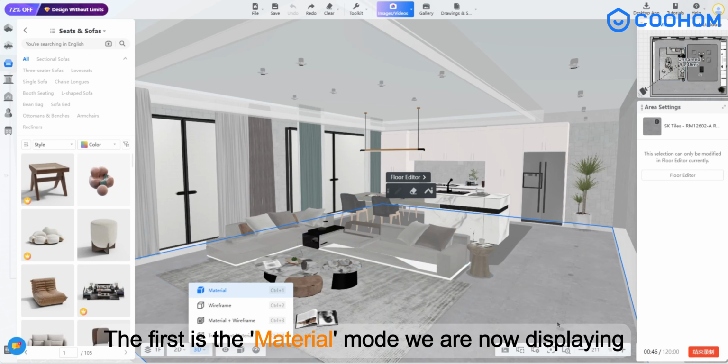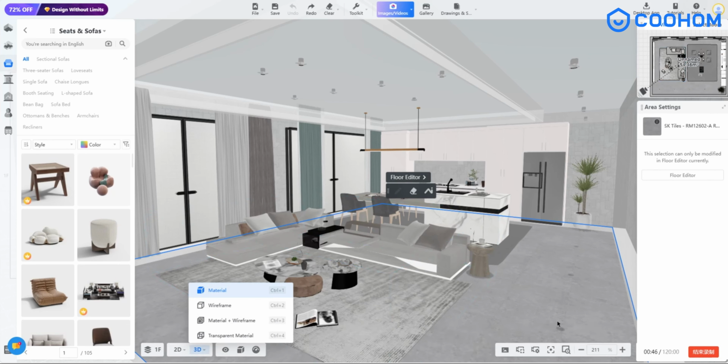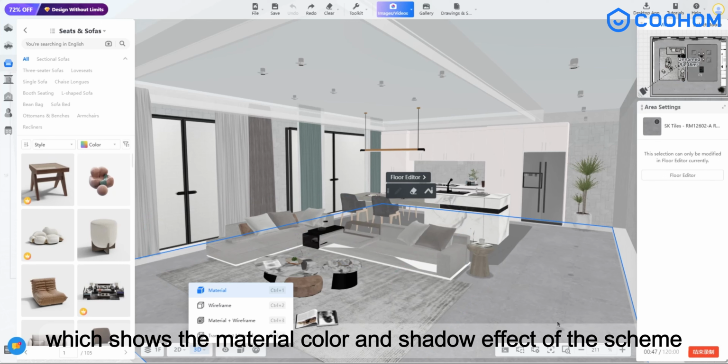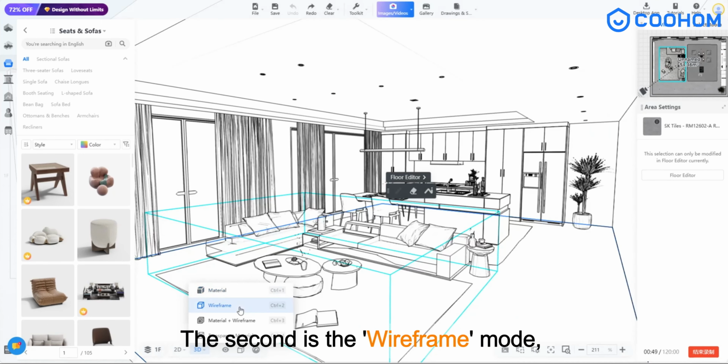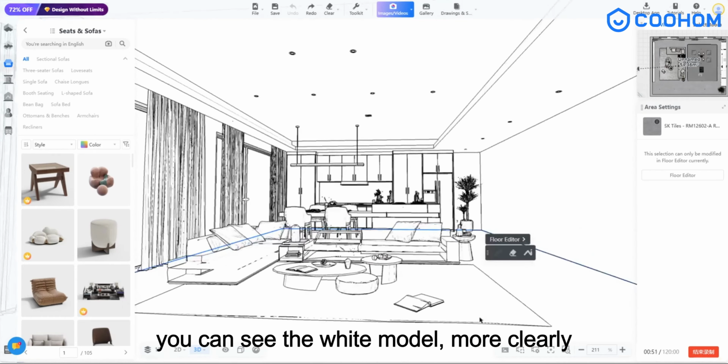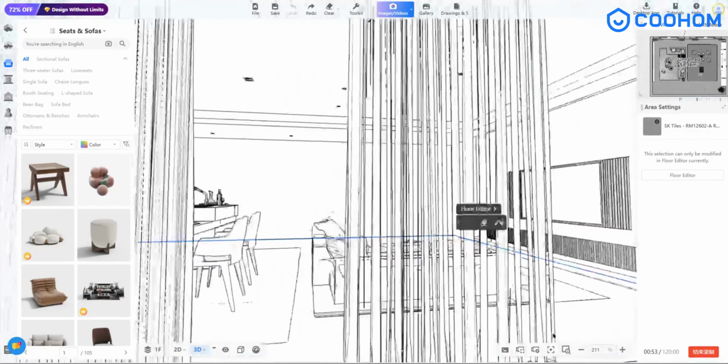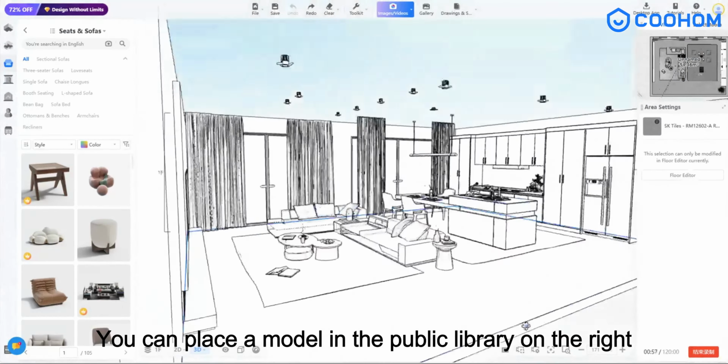The first is the material mode we are now displaying, which shows the material color and shadow effect of the scheme. The second is the wireframe mode. You can see the white model more clearly. You can place a model from the public library on the right, that will automatically match the pattern.